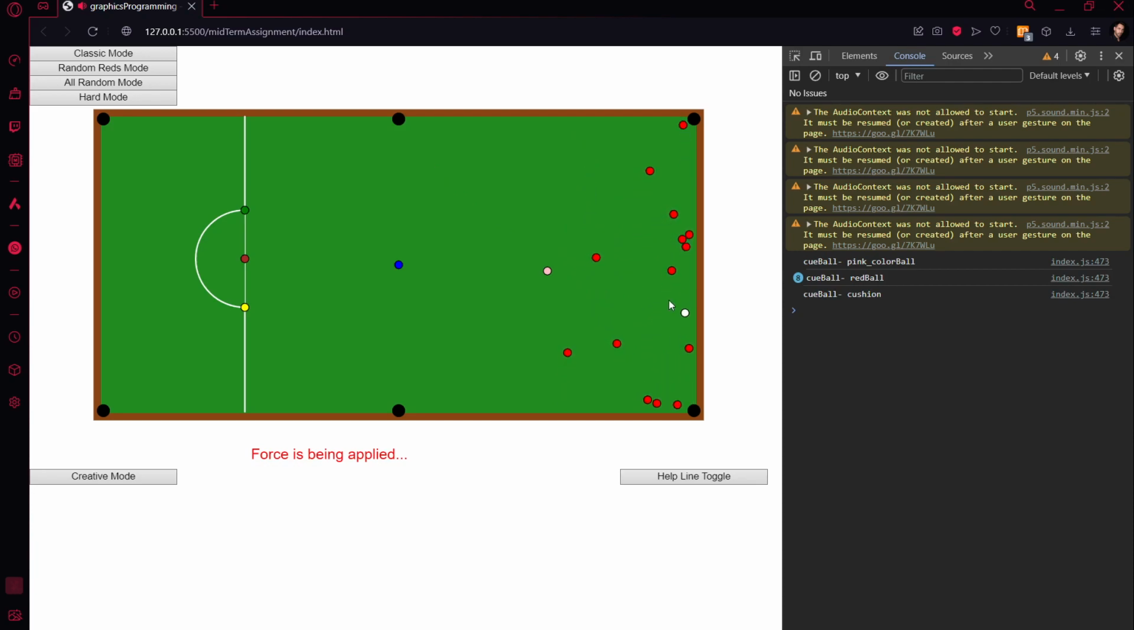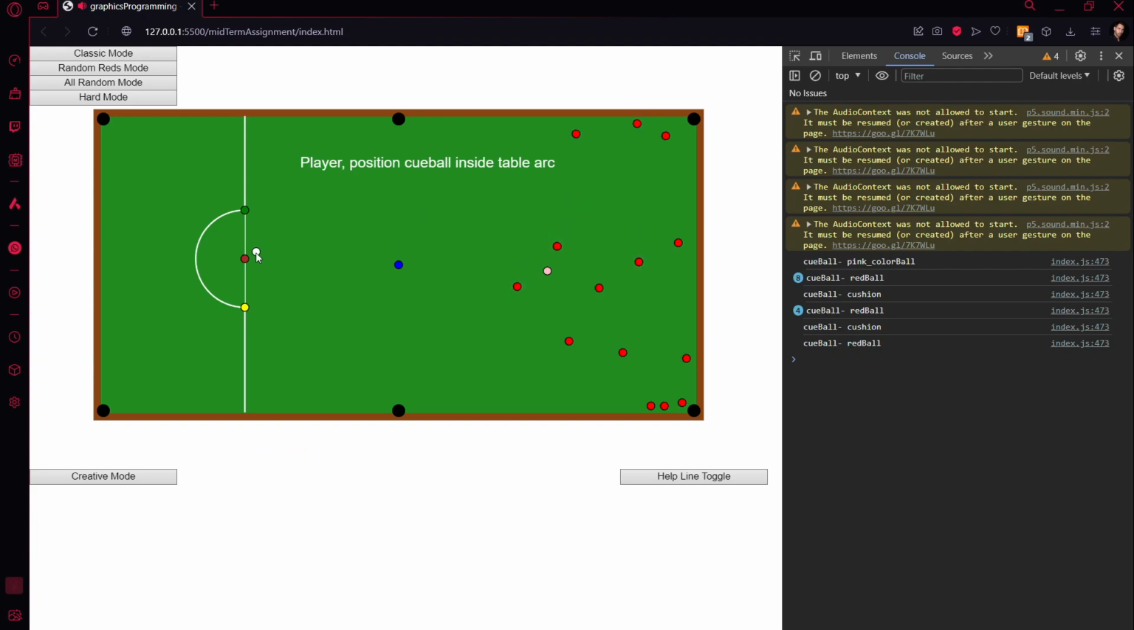As much as you press it, that will be the force applied to the cue, in the direction of the mouse that you are currently pointing. Oh, I just put the cue ball inside the pocket.